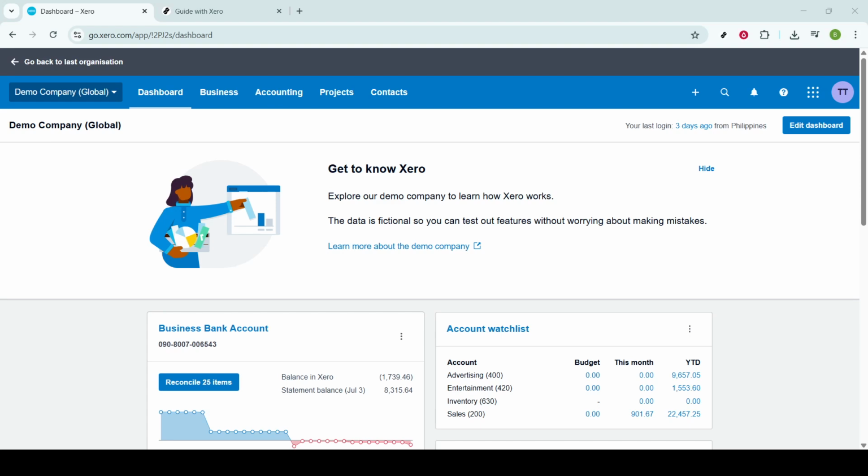To begin, you'll need to log into your Xero account. Once you've successfully logged in, you'll find yourself on the main dashboard. This is your starting point for navigating through your account settings.